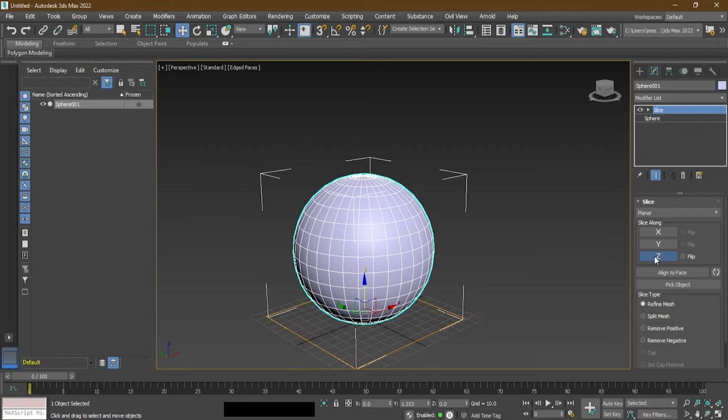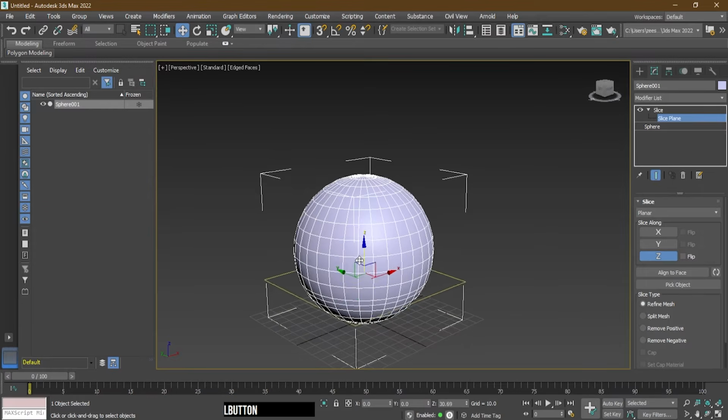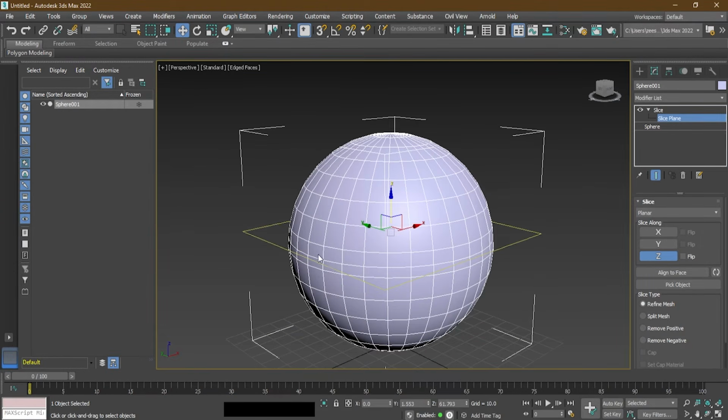Right now I have the Z axis, so it will move in the Z direction. You can see that this blue arrow is showing the Z direction here. The slice type right now is refine mesh. So if I go here and choose the slice plane and move it up, wherever it goes, it is refining an edge there. It will create a refined mesh over there. So it's refining it, adding an edge.